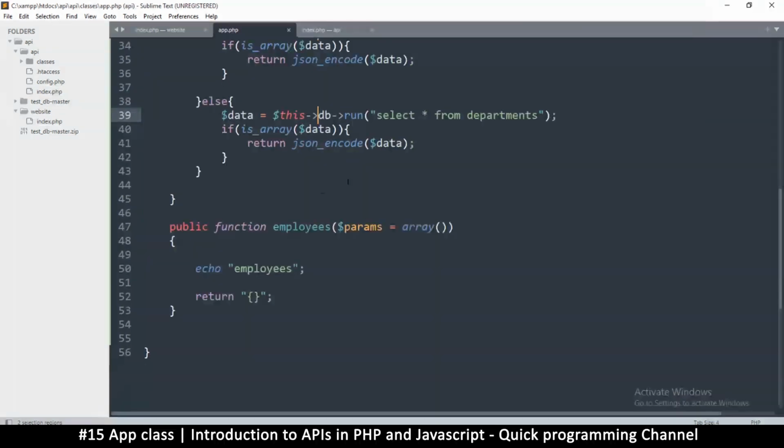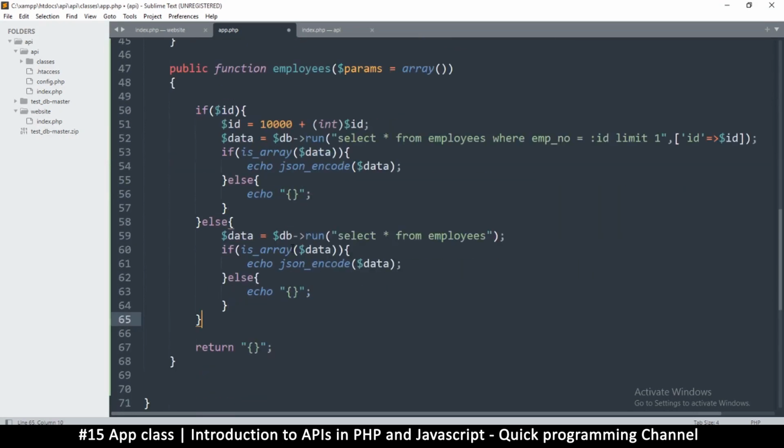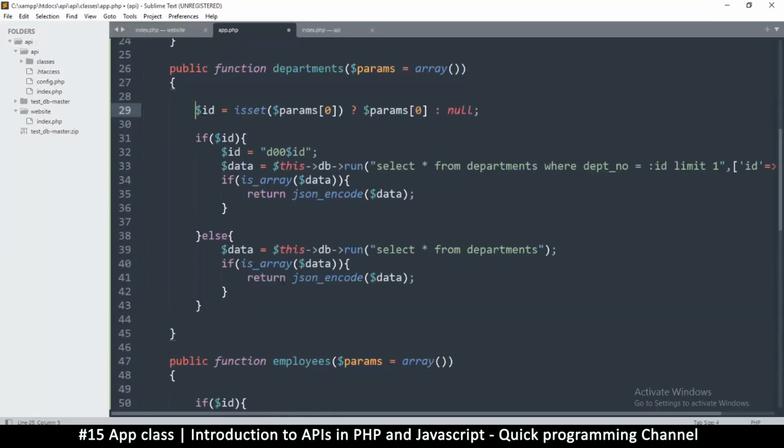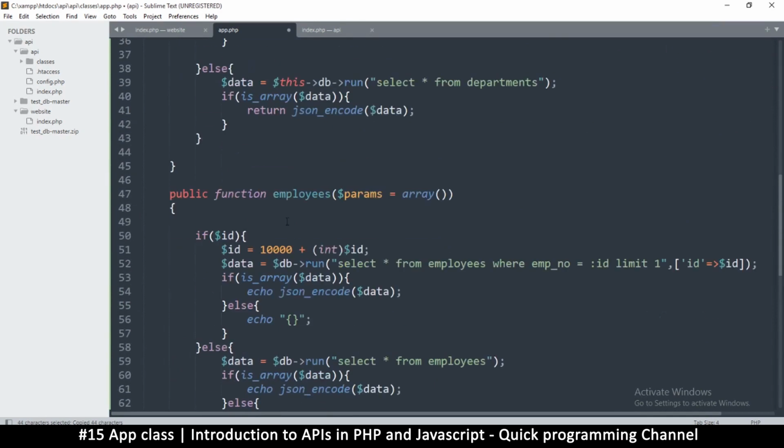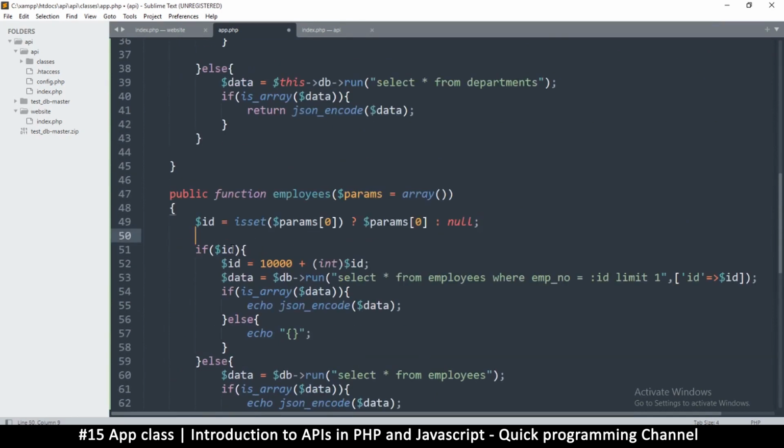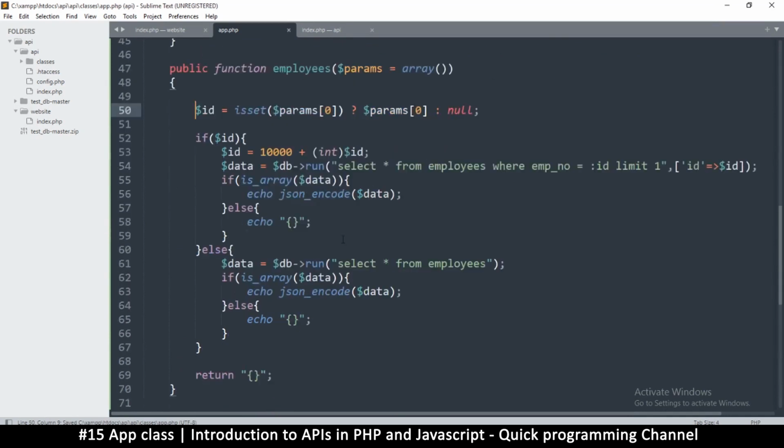So back to the app here, I can now come to this function and paste my code. I will need the same ID situation here, so I'll paste that like so. Okay, so we have our ID. Everything remains the same except DB, as usual, needs to be prefixed with this, like so.